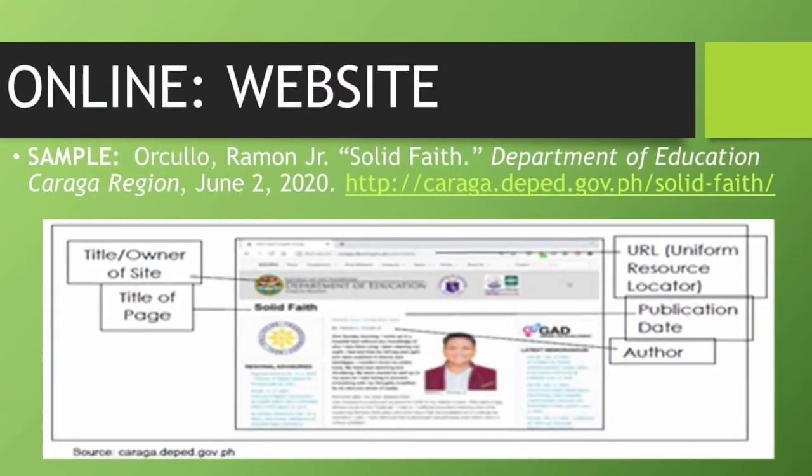Let's have our sample for website. As you can see, we have the author's name, Orculio Ramon Jr., followed by the page title, which is The Solid Faith, website title, which is the Department of Education, Caraga Region, followed by the published date, June 2, 2020, and the URL, http://deped.gov.ph/solid-path/. So that's how you are going to write the bibliography for online sources, which is the website.